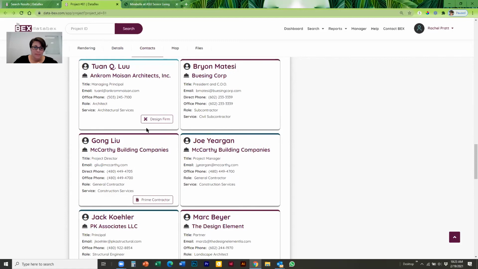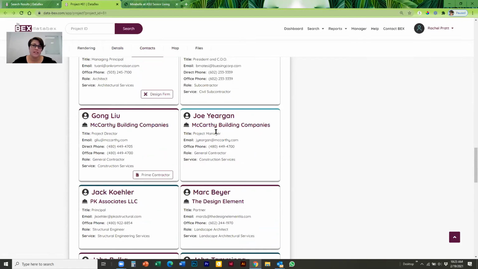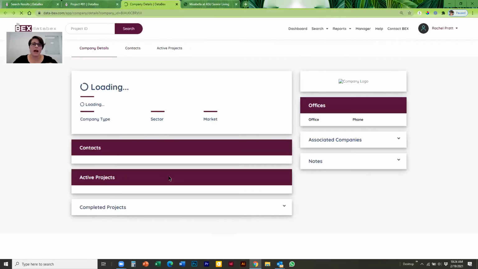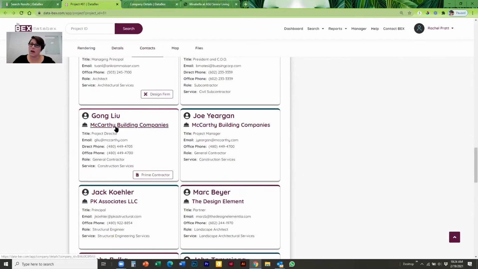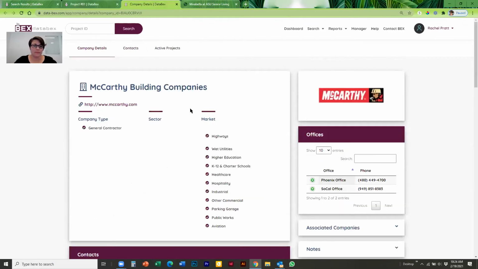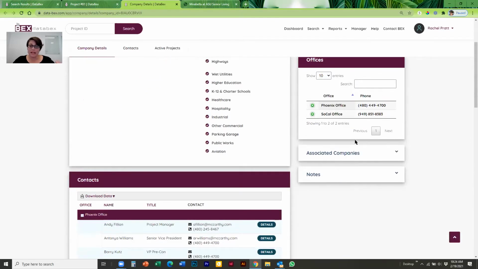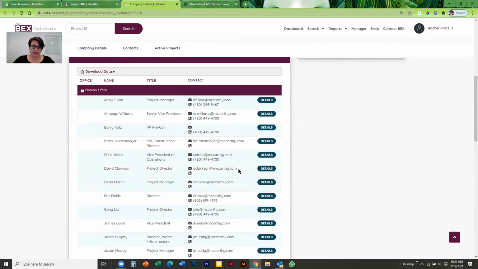Now, you'll see the stamps on here that clearly indicate the design firm, prime design firm, and the prime contractor on the project. So it is McCarthy Building Companies. And what I just did, and I wanted to explain, is that I clicked on McCarthy Building Companies, and it's going to open up a company profile. So you'll see we've tracked McCarthy, and we have their information, obviously their website, what kind of company they are, their general contractor, the markets they work in, their logo, the offices that we have in the database, as well as the contacts.